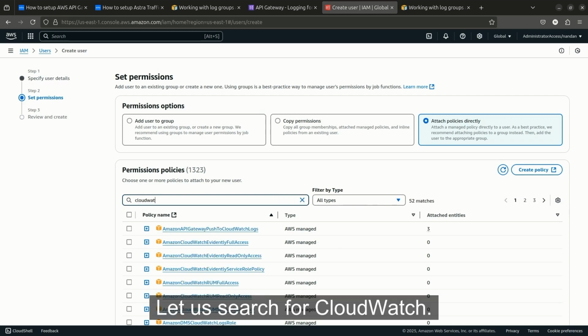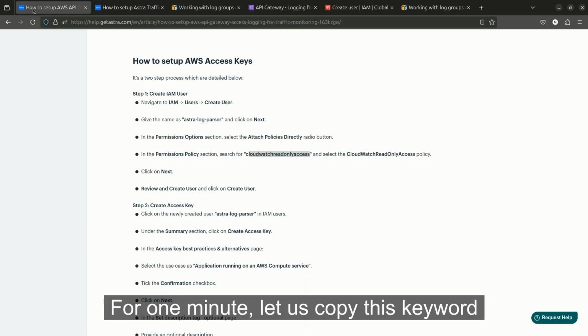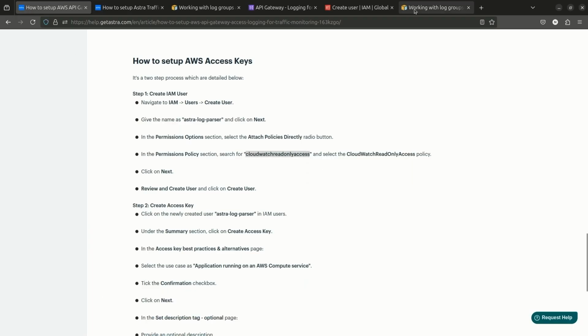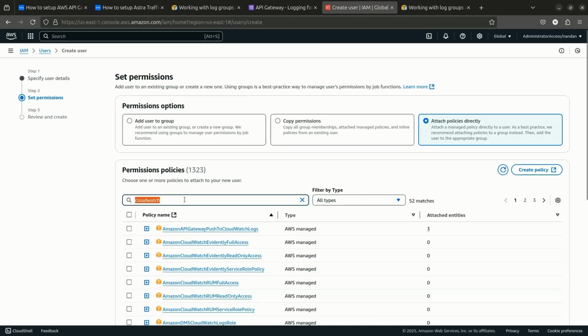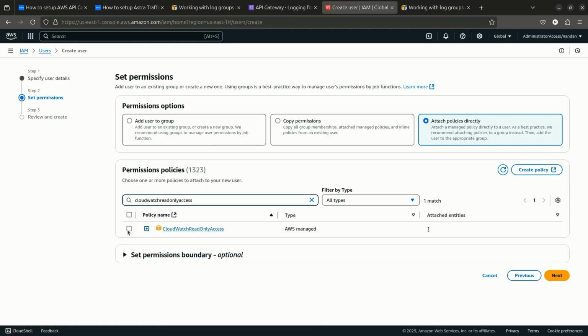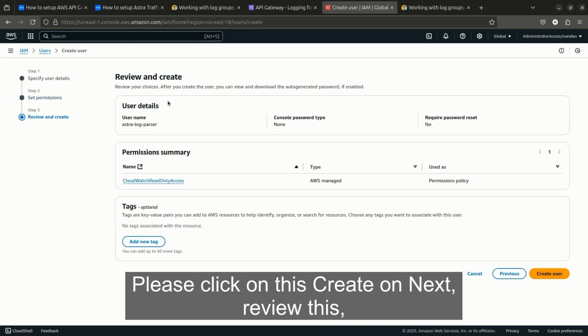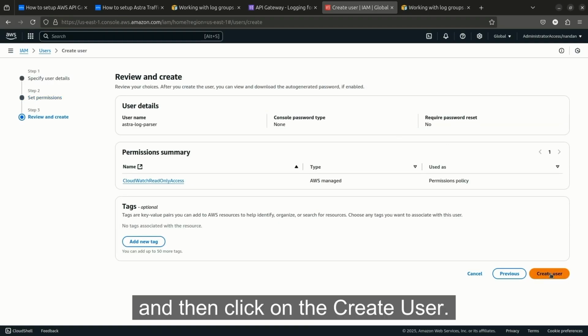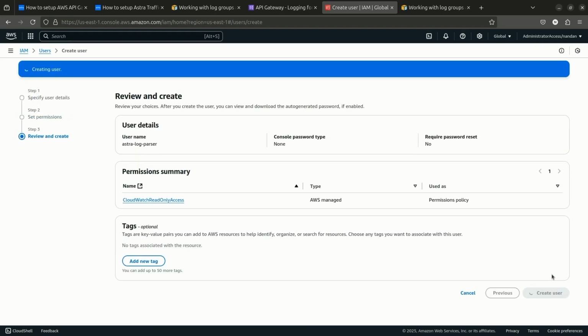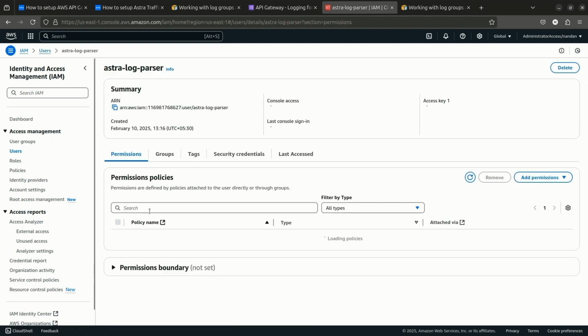Let us search for CloudWatch. One minute. Let us copy this keyword and search for it. Yeah, this is the CloudWatch read-only access. Please click on this, click on next, review this, and then click on create user. Great, we have created the user, and now it is time to create the access keys for this user.